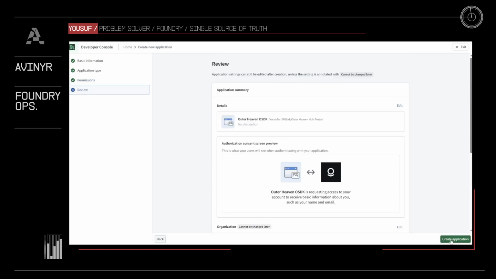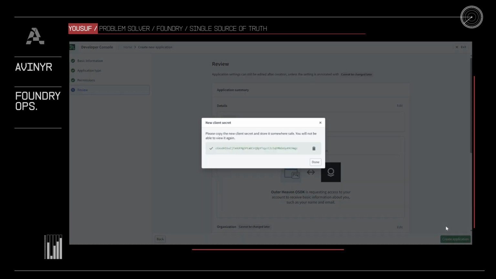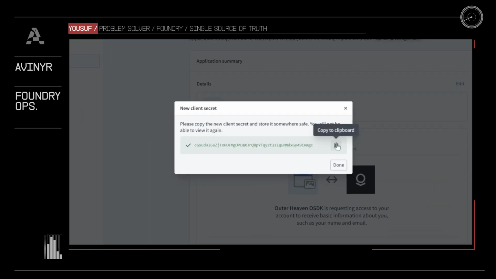At this stage, we're going to click Create, and the system immediately registers our client credentials and generates our unique client secret. The secret is shown only once. It acts as a secure cryptographic key that our external software applications will use to handshake with our platform. So just copy it, save it somewhere, click Done.